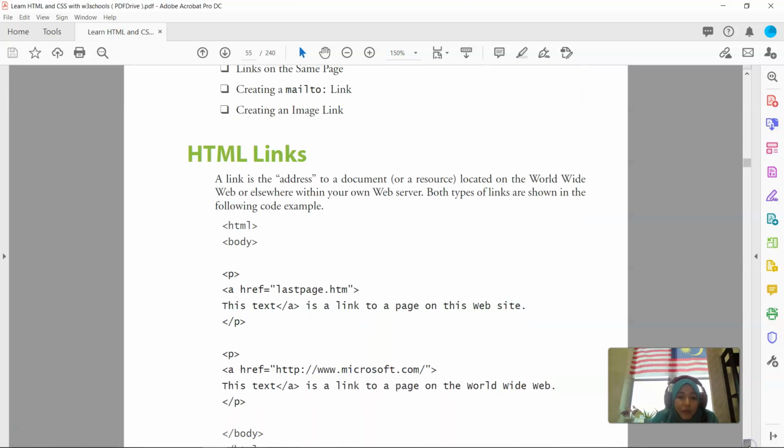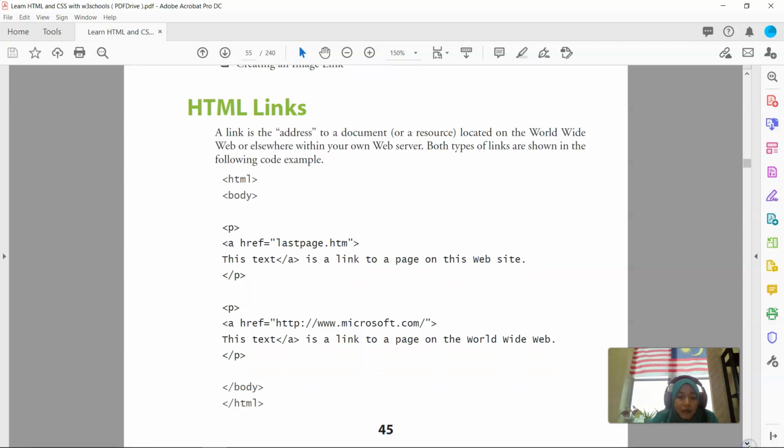So first, we look at how you can create HTML links. Basically, what is a link? It is an address to a document. You want to go to a different page. For example, you click something and then it will jump to the other page. The document or resource that you want to link to is located on the World Wide Web, or else within your own web server. For example, when you learn PHP, you will use localhost, so you make your computer or laptop a web server.